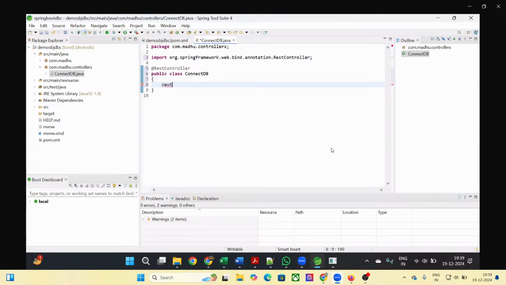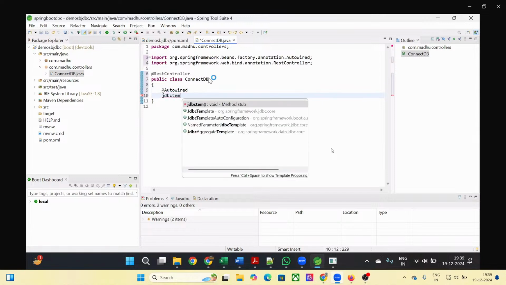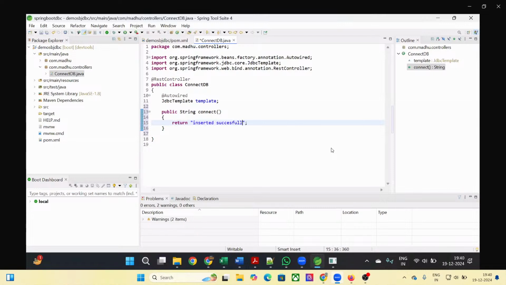@Autowired JdbcTemplate. public String connect, I'm creating one method. String, right? So return "inserted successfully".